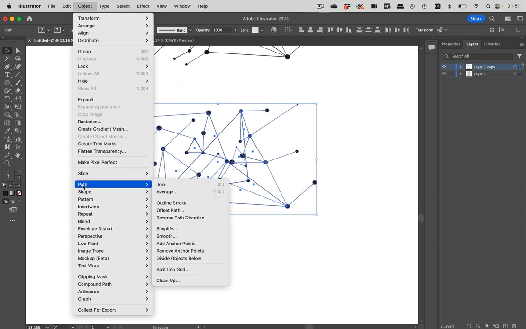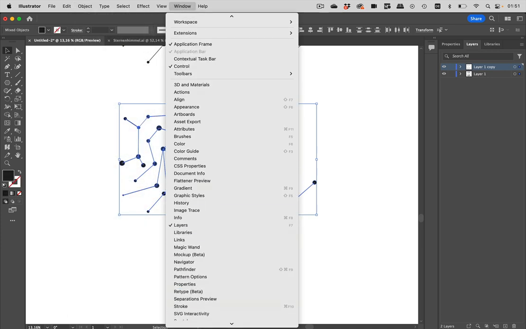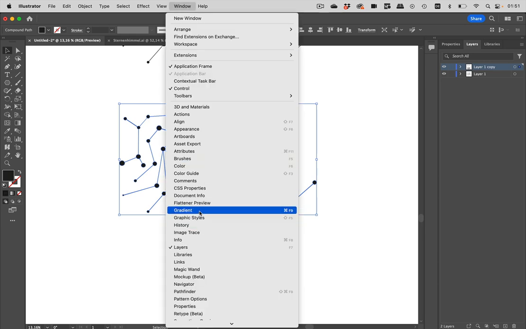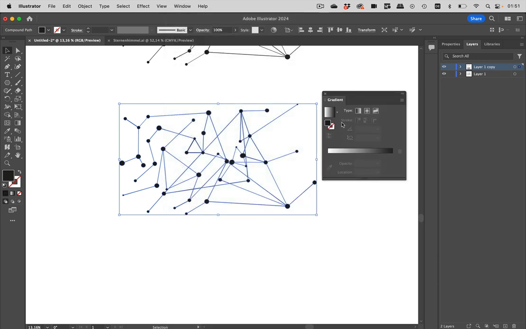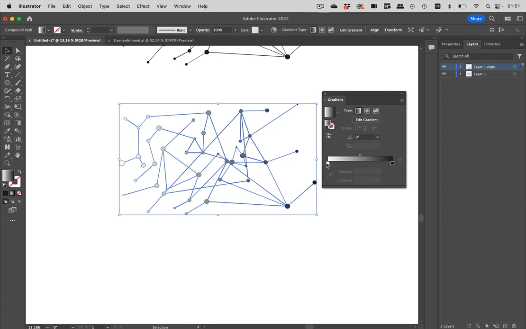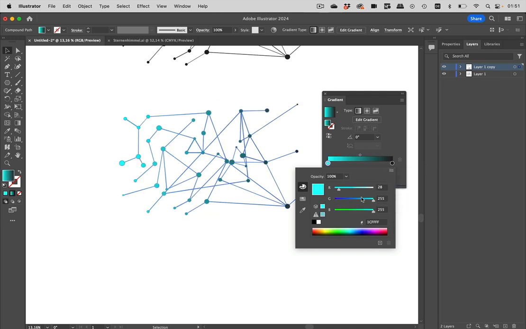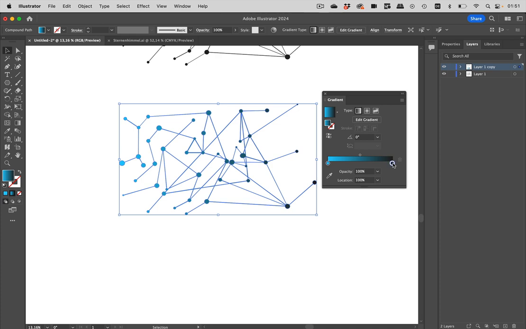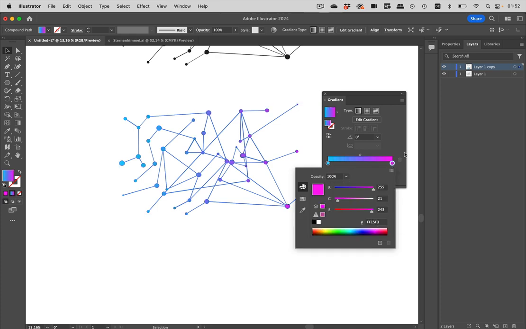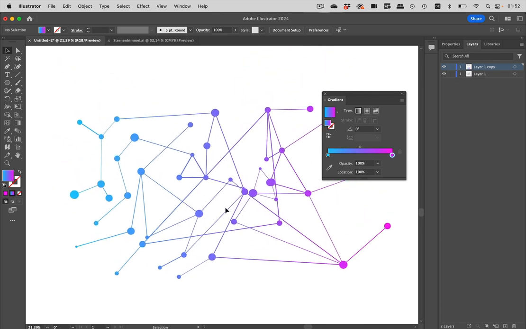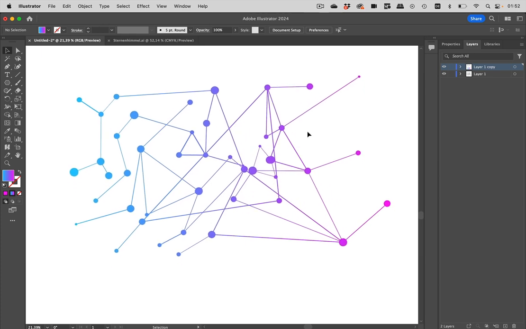And then let's go to Object, Path and Outline Stroke. And then let's go to the Pathfinder and unite all of this. And then we can apply a gradient in there, like so. And there's the gradient. And let's check out some bright colors for that. So let's make a very bright gradient from there to there. And there you have your map of the stars with a gradient in it.